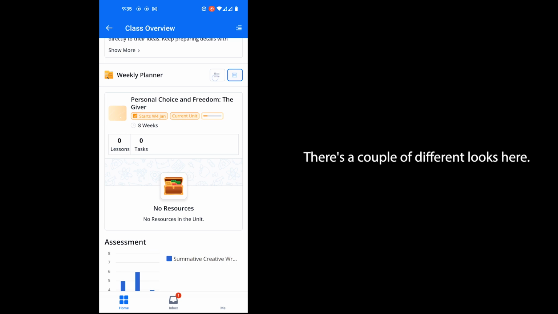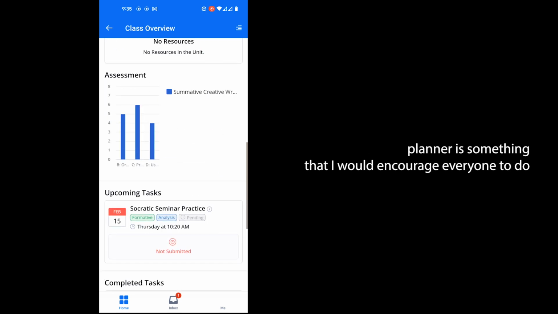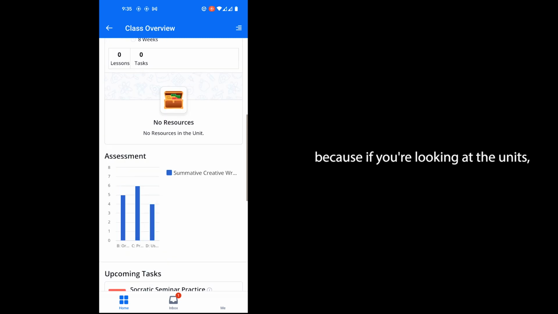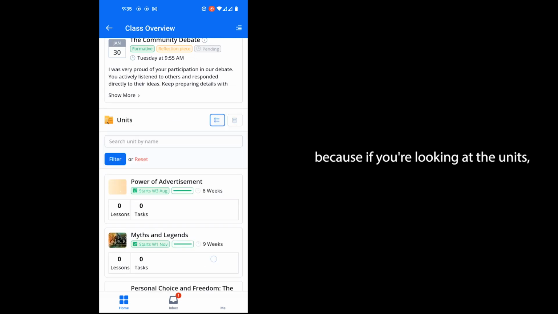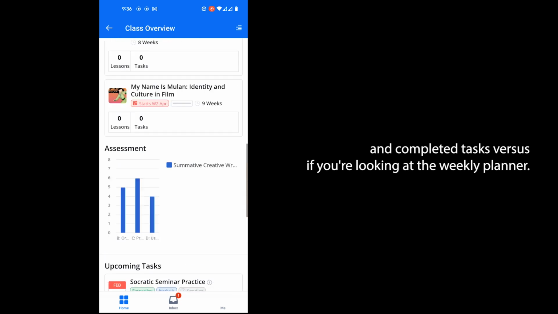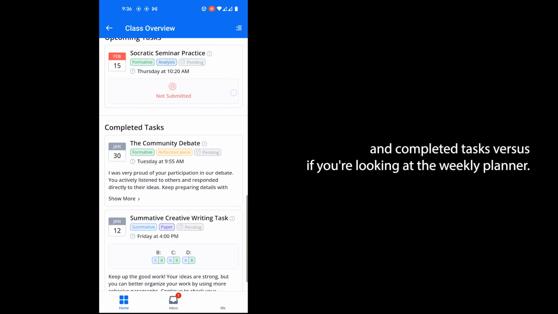There's a couple different looks here. So playing around with the different ways of looking at units or weekly planner is something that I would encourage everyone to do. Because if you're looking at the units, then it's maybe a little harder to see those upcoming tasks and completed tasks versus if you're looking at the weekly planner.